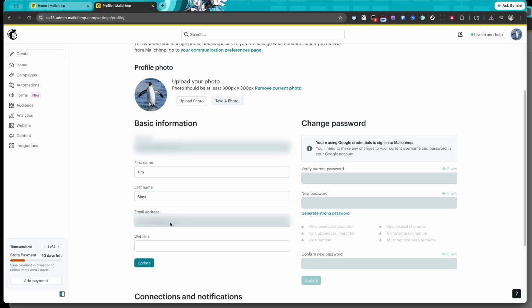Once you've located the email from MailChimp, open it and look for the verification link. Click that link and MailChimp will finalize the update. And that's it. You've successfully changed your email address on MailChimp. From now on, all communications from MailChimp will be sent to your updated email address.